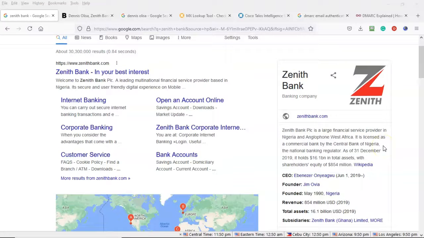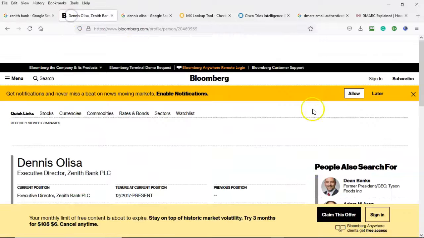So now I'm going to look up and find some information about our sender, Dennis Olisa. So here we're going to look up some biography information using Google.